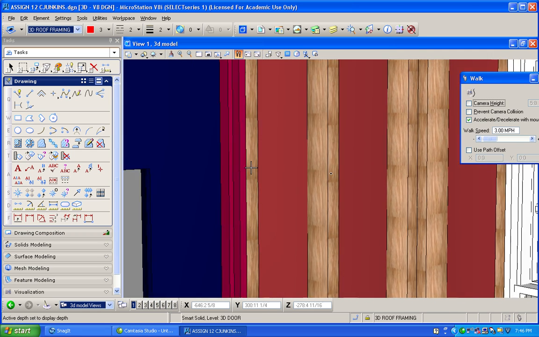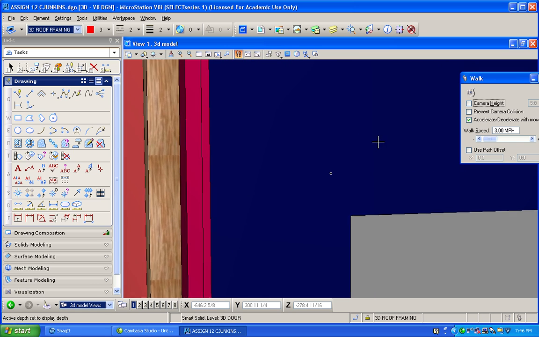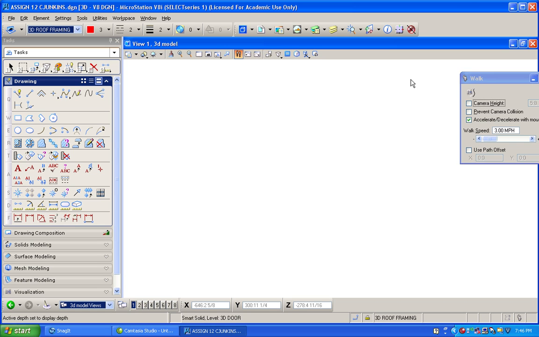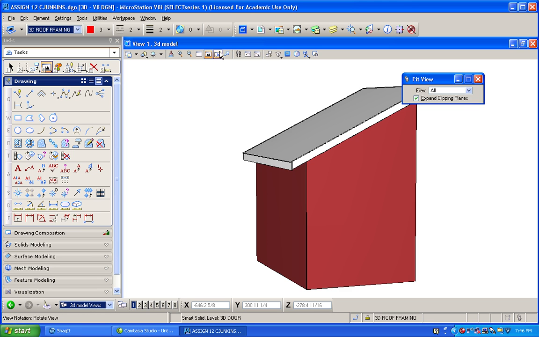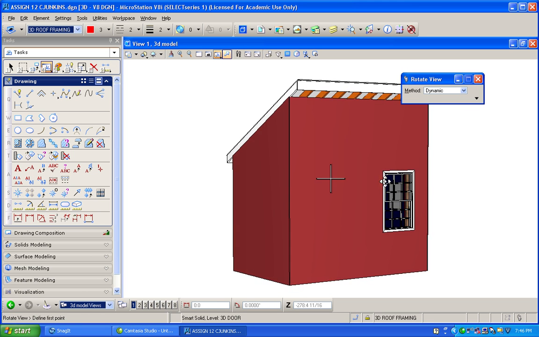Walking speed is set, and then we can walk out the door. You can do that a number of different ways. You can walk through paths and different things. But anyway, that's just kind of fun.